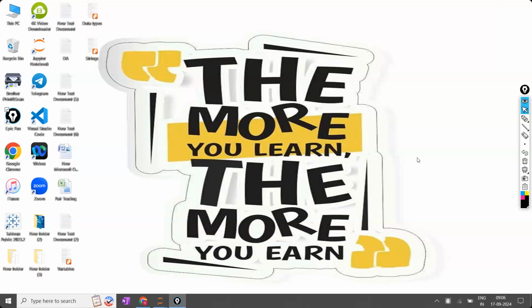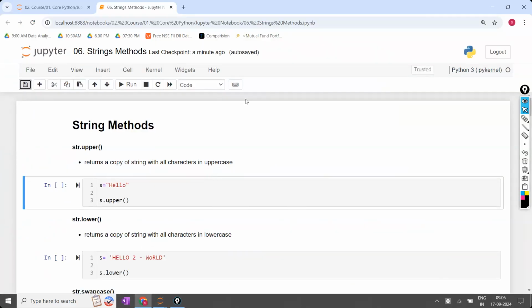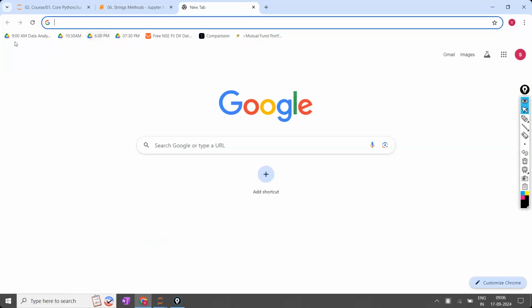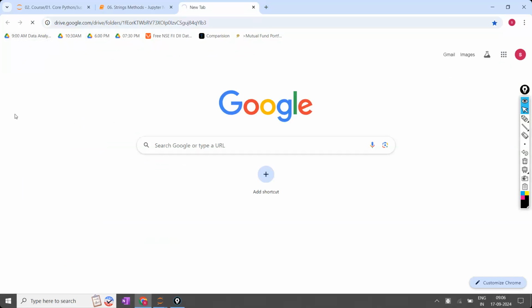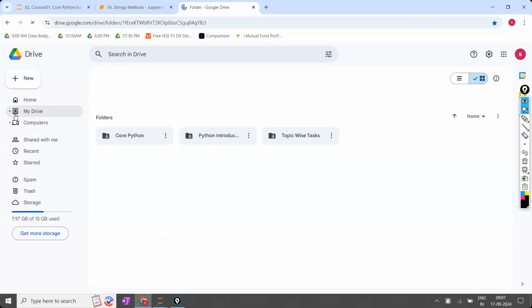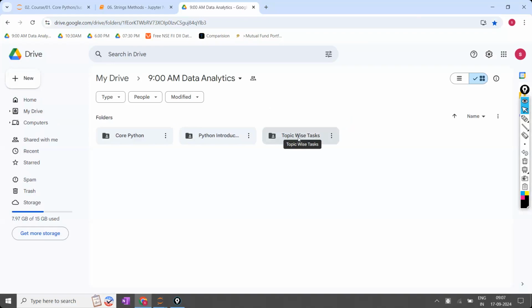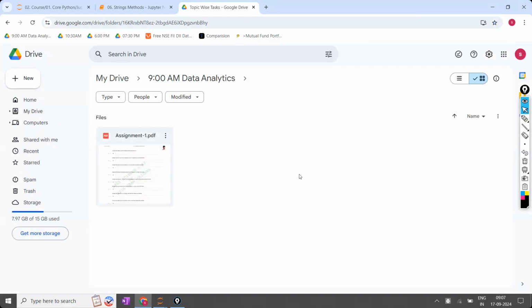In today's class, we are going to discuss the next topic called string methods. Before moving on, just a small reminder: as I've told you, there will be topic-wise tasks, and I have uploaded them. Open your Google Drive, available inside the Google Classroom. There is a folder called topic-wise task, based on whatever we have completed till today, including today's class.